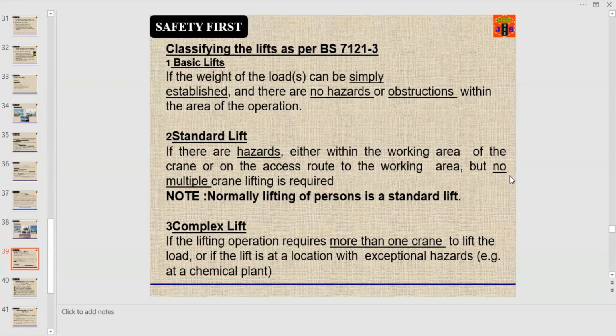Let us understand what is a basic lift. If the weight of the load can be simply established and there are no hazards or obstructions within the area of the operation, that shall be considered a basic lift.